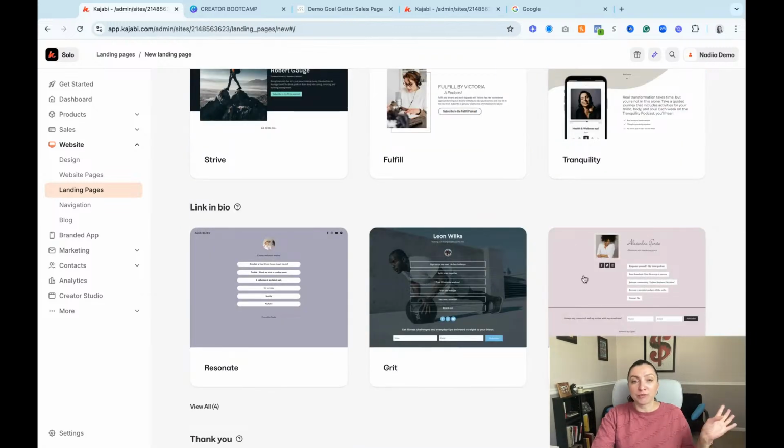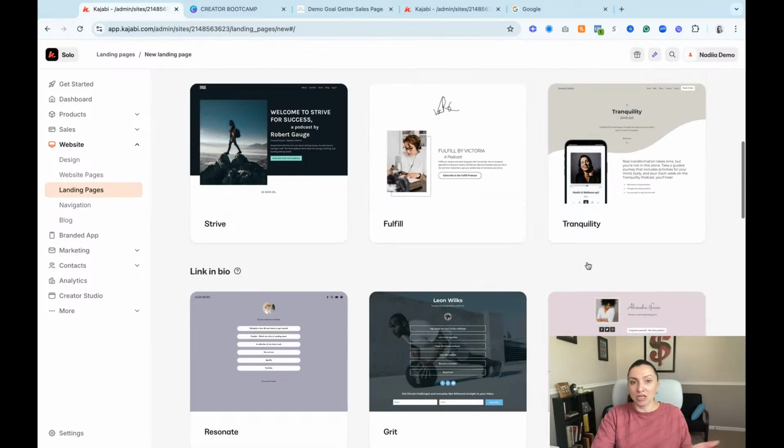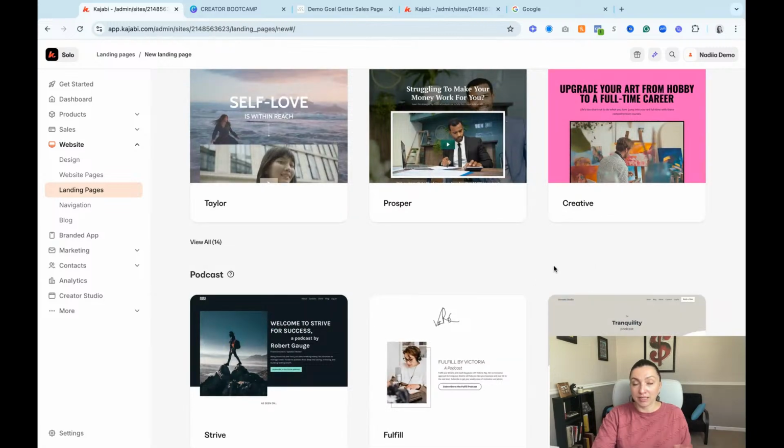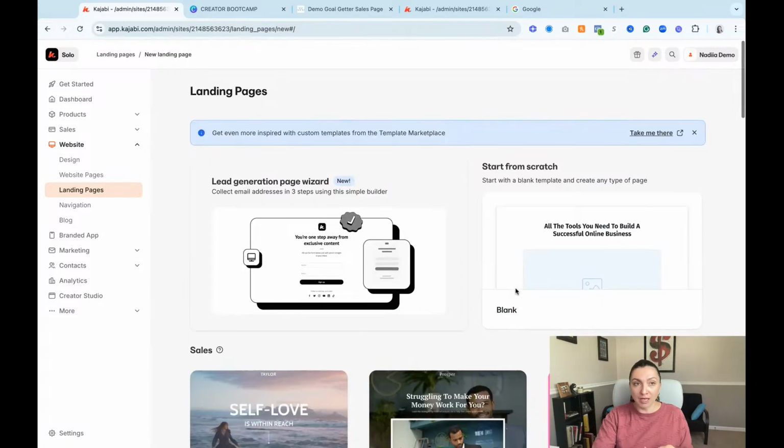Again, you can choose from any of the pages or templates within the Kajabi account. Or if you need more inspiration or want more variety, then I would recommend checking out templates.kajabi.com. That's kind of like a template store specifically for Kajabi websites.